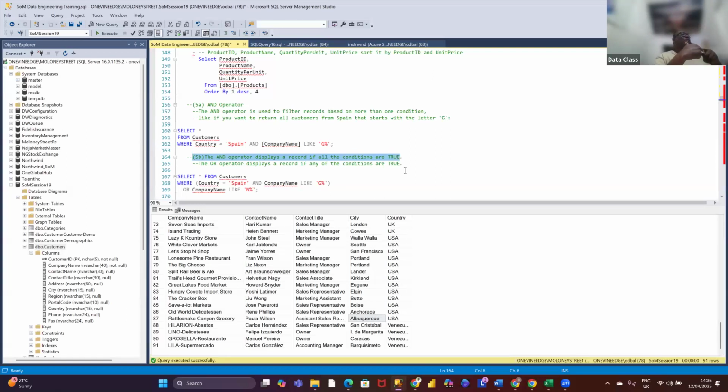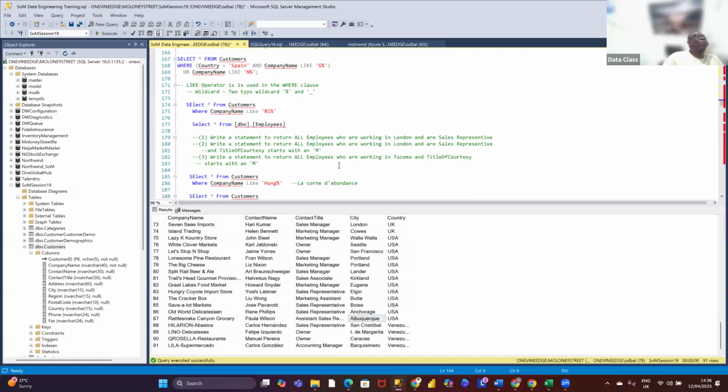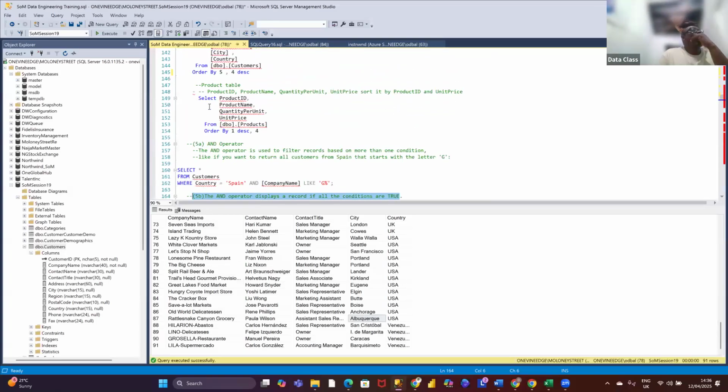But if you now want to display the 4 conditions that are true, excluding the one that is not true, then instead of using AND, you will use OR. Okay, let's look for an example to demonstrate that. Let's write another query.